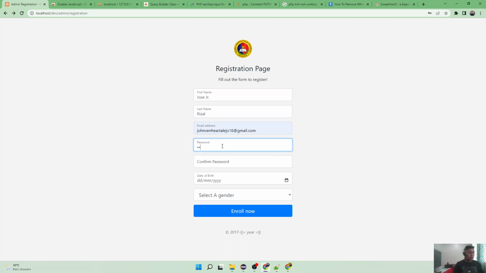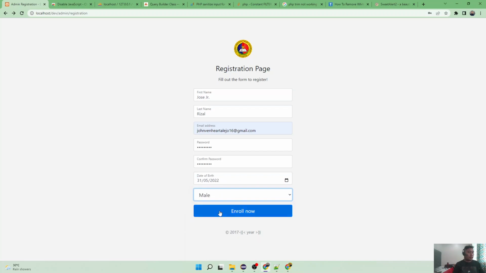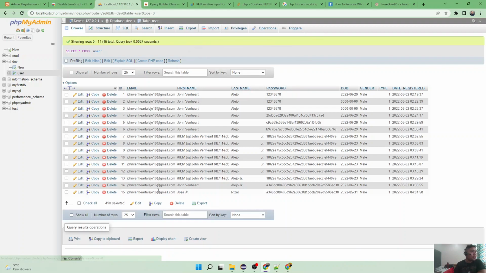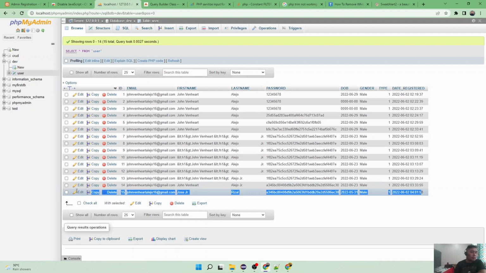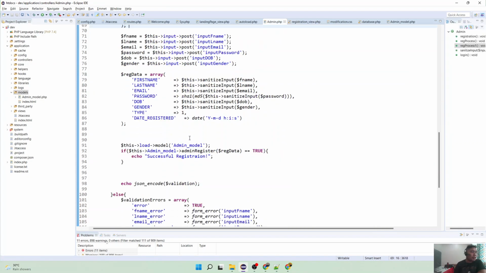Password 1, 2, 3, 4, 5, 6, 7, 8, 9. Enroll now. It doesn't show anything, but if you go to the database, okay, in the database it is working properly. That is a good sign for us. Everything in our admin here is working properly.